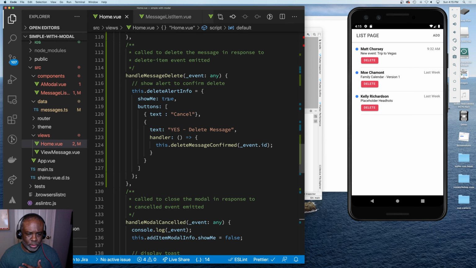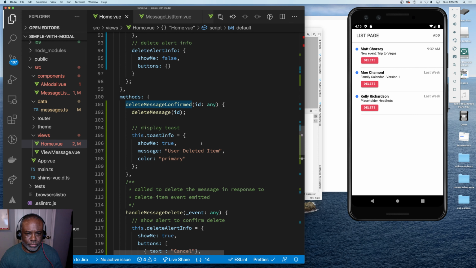And we have the same pattern that I've used before, where we modify an object. We change the show to hide and we set the appropriate information. On cancel, there's nothing to do, but if you do want to delete, then the delete handler calls this new method, delete message confirmed. And then up here, we delete the message and we display the toast on success.